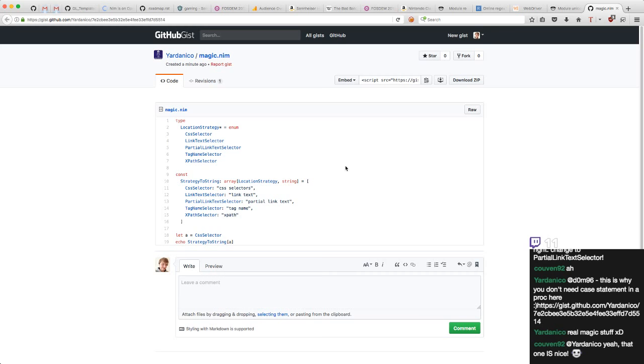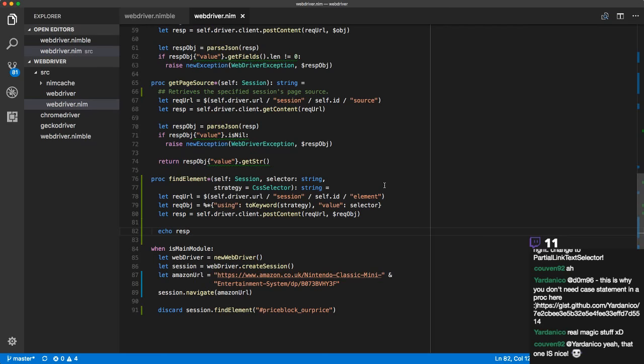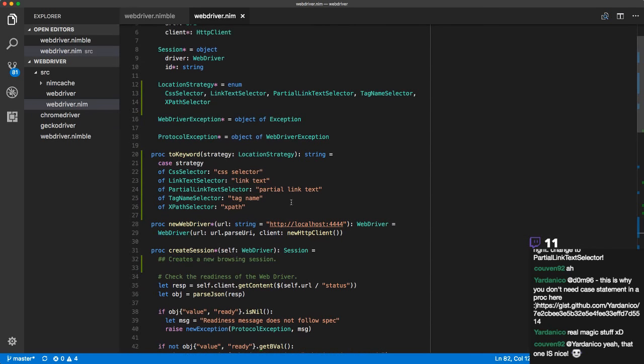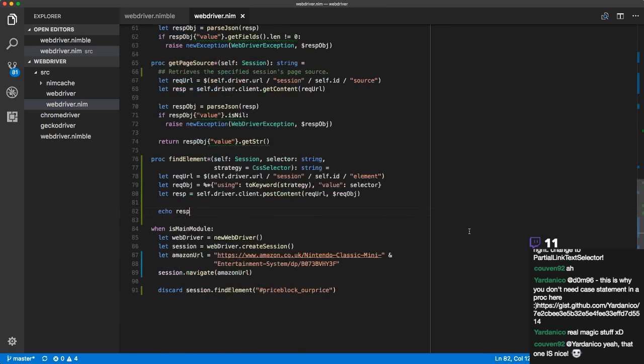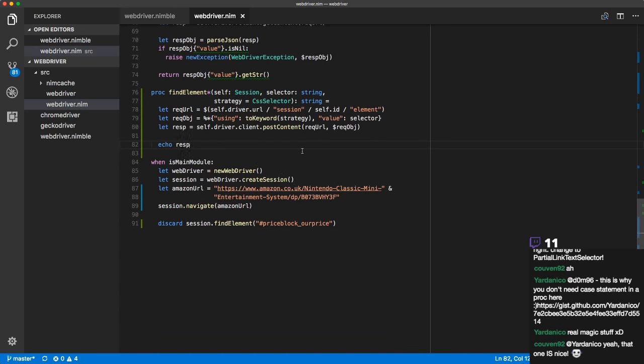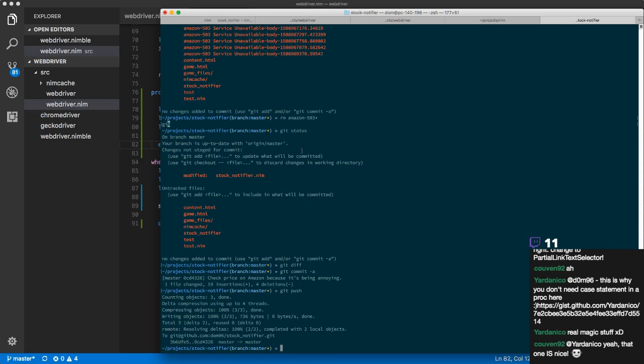Yeah, but what? I mean, this is practically the same. It's not that much of a difference from a case statement. You know, in fact, this is even less lines technically. So, sorry, but I'm keeping it like it is.